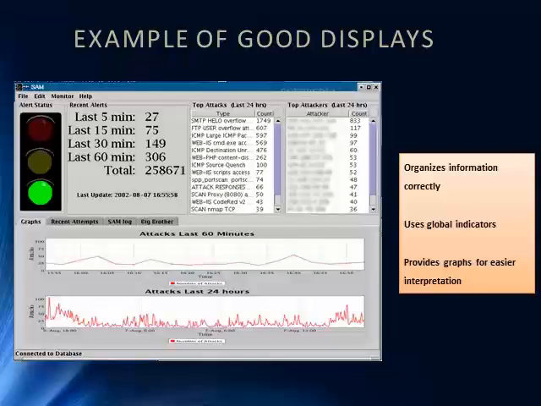They're using global indicators, which is what the stoplight on the far left is. They're showing that, globally speaking, green is good. You may have some bad events going on, but overall the system is not malfunctioning above a certain threshold. And at the very bottom you have those graphs. Those graphs make it very easy for an end user to interpret and process. They can see the performance of each of the nodes, and they can see the attacks and how often the attacks are occurring within a particular time frame.